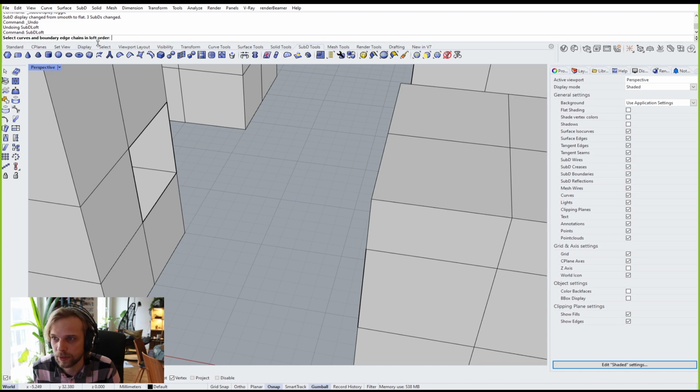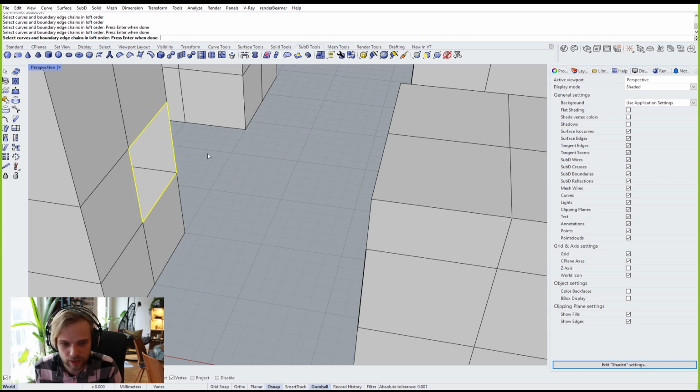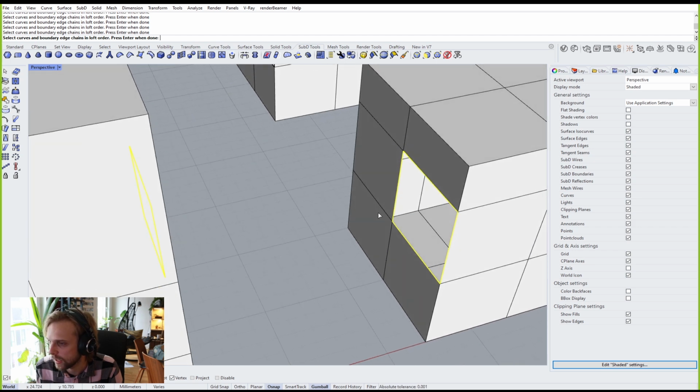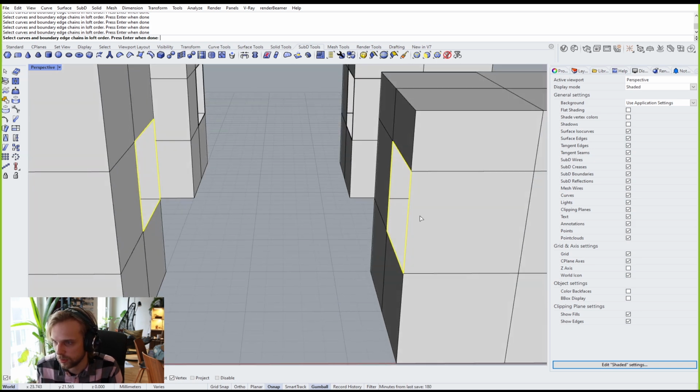Select curves and boundary edge chains, right? So I can just kind of click, click, click, and click, like select all of the 4 curves counterclockwise, starting from the bottom one in this loop. And then I can select corresponding curves here. So these are going to go clockwise, like that. So bottom connects to bottom, side connects to side.